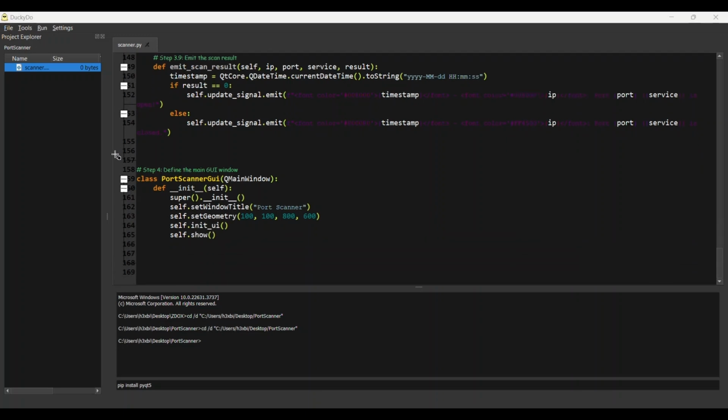So we have defined the class for the port scanner main window. Our main GUI window is now defined. We have set up the layout and added the various elements that the user will interact with, including the input field, buttons, and the progress bar. This form is the core of our application's user interface. So now let's initialize the user interface. This function will call other helper functions to set up different parts of the GUI. Okay, so let's get started.